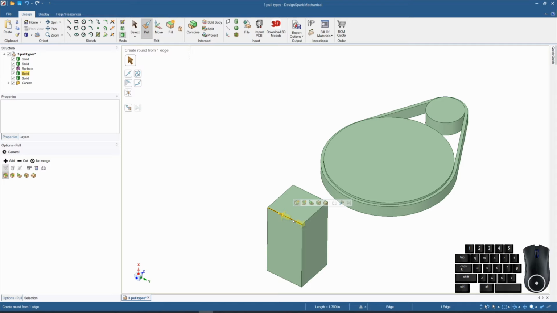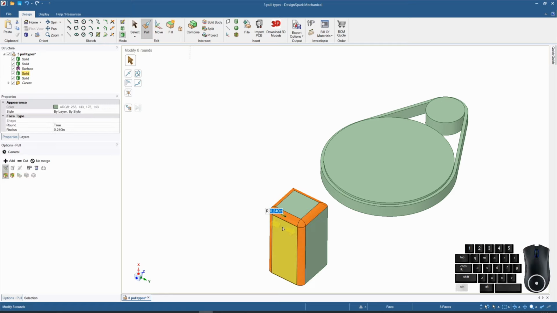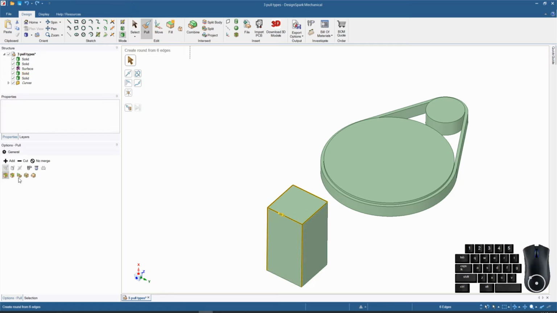Remember that you can select multiple edges at the same time, so if I double click, it will do the perimeter and allow me to pull it as well. Or I can add additional edges by holding the control button down, and that will pull and round all of the selected edges. And Control Z is the undo once again.